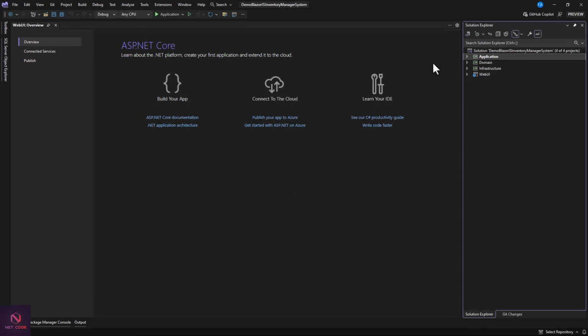When you check the solution, this is what we have: an application, domain, infrastructure, and our web UI. This is the presentation. We have an infrastructure, we have a domain, and we have an application layer.